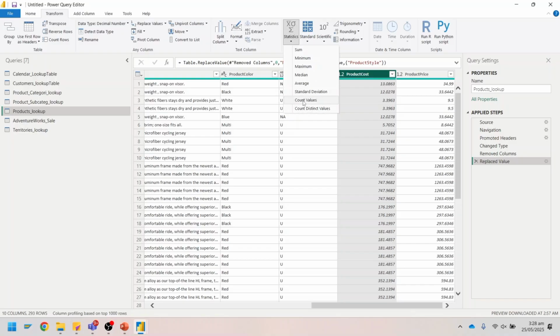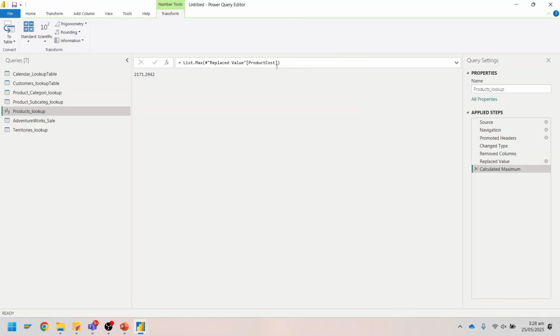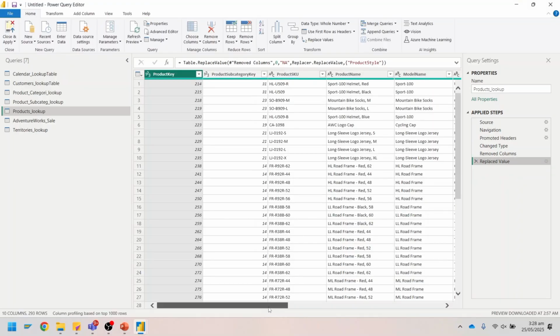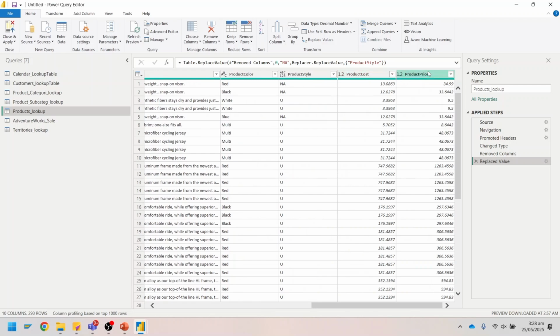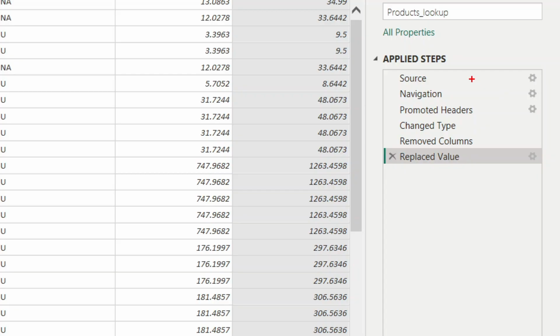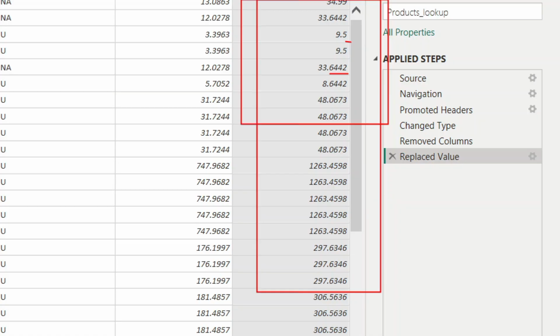Count distinct values, count values. You can work with these also. Like here I can calculate the maximum value. You can also calculate many values depending on this. Now, as you are seeing here in this product price, there is no consistency in the numbers. Somewhere there is 1 decimal, somewhere 4 decimal places, means there is no consistency anywhere. So if we want consistent decimal places, we can do it with one click.